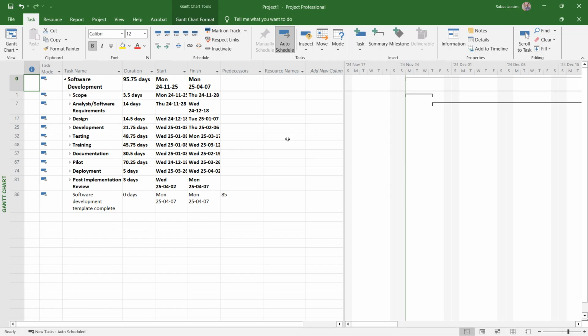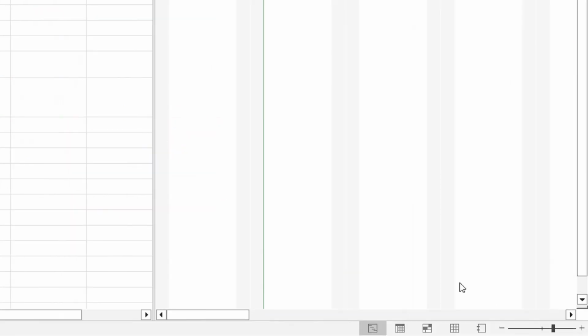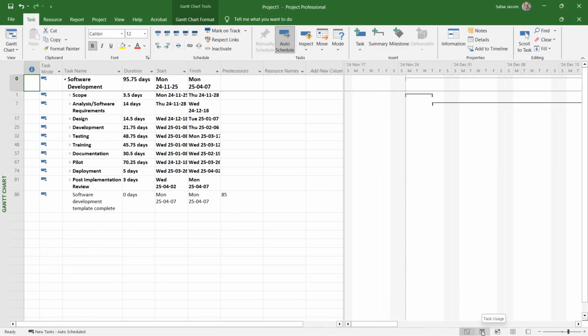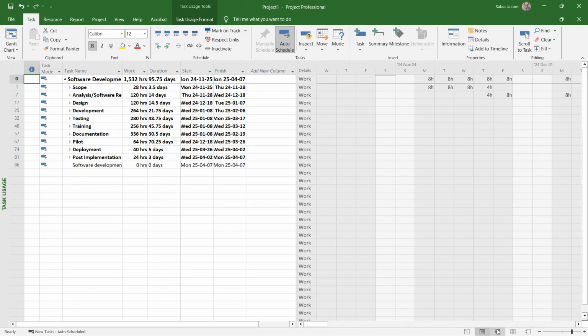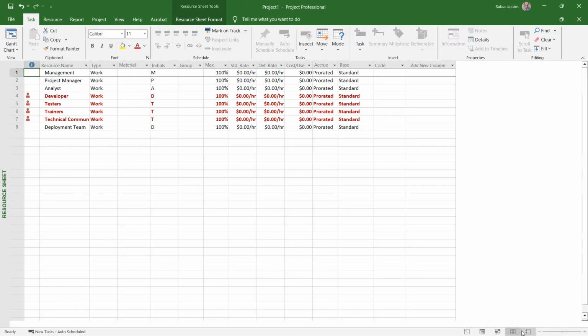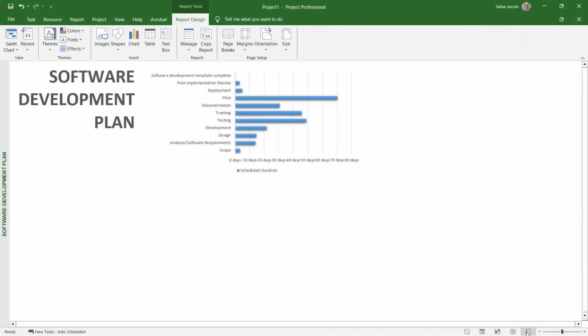Okay. Also, we can directly switch between these views from these icons. As you can see in our status bar at the bottom right, we have the Gantt chart view by default. This is the Gantt chart. The second one is the task usage, and the third one is the team planner. Also, we can change to the resource sheet and the blank report. So from here we can create and manage the reports.